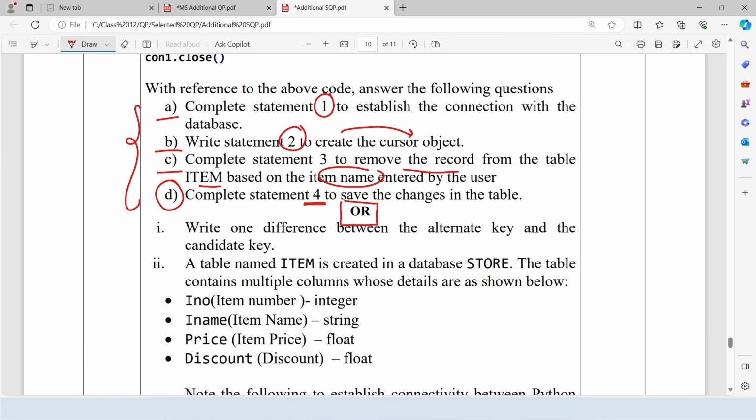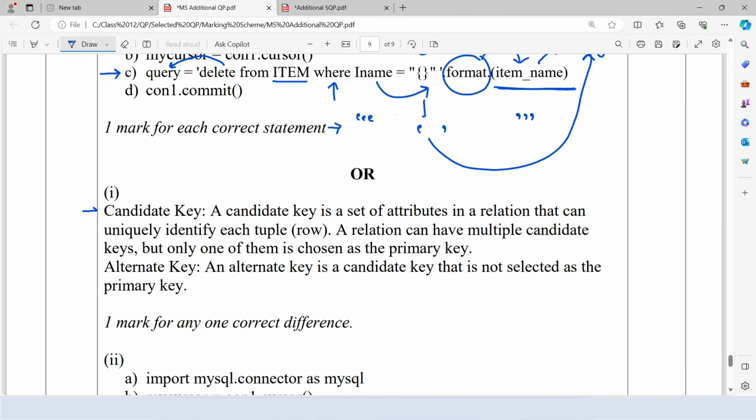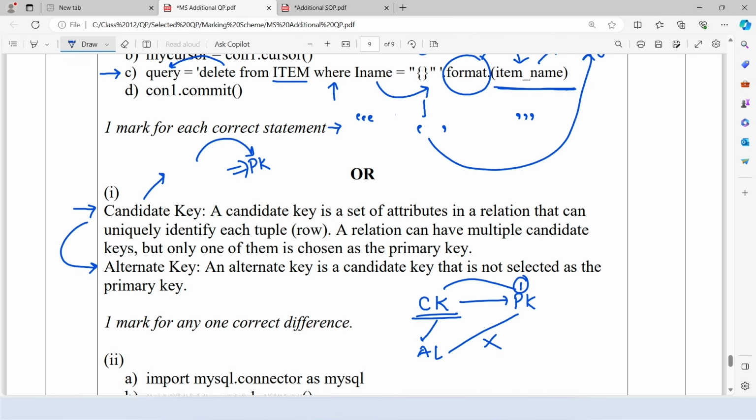Write one difference between alternate key and candidate key. We have already studied that a candidate key is a single column or multiple columns which can be primary keys, which has features to become a primary key. Then what about alternate key? There are many candidate keys which can be a primary key, but only one column will be primary key. The rest of the columns are called alternate keys, which couldn't be a primary key.